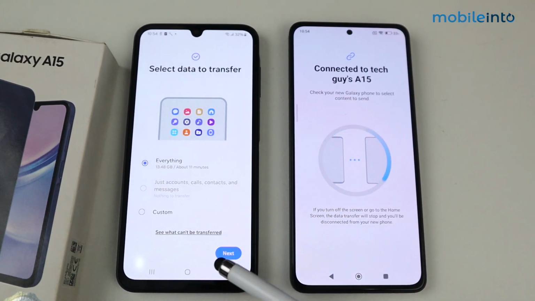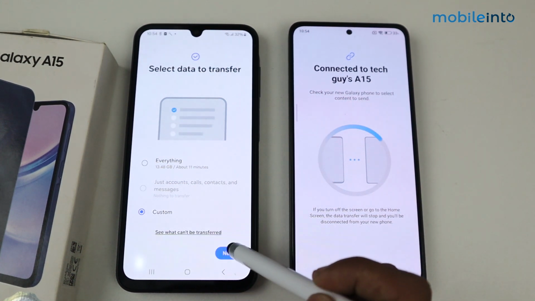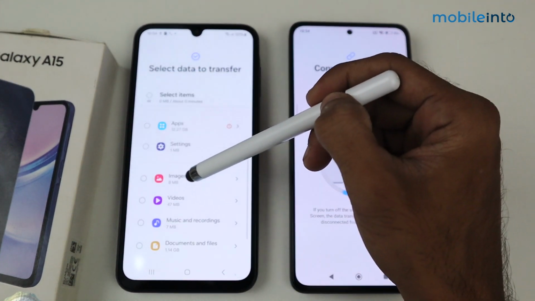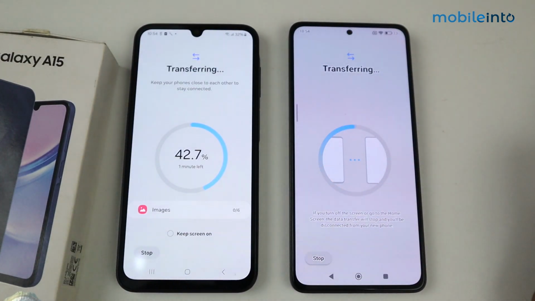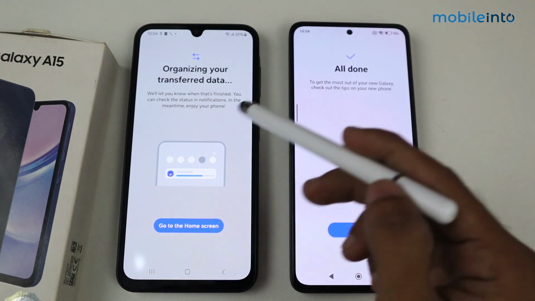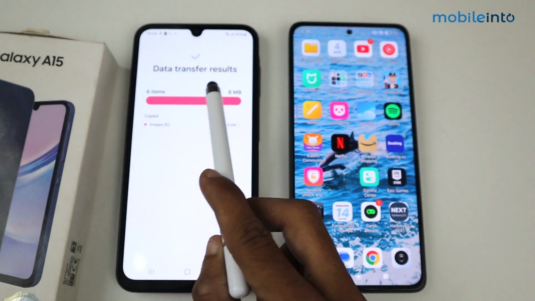If I want everything, I can click next, but I am going to do a custom transfer only. So just click custom and select anything, like I'm selecting the images, and that's it. Now click transfer. As you see, the images are now transferred from this device to this device. Click done. And then as you see, the data transfer result.